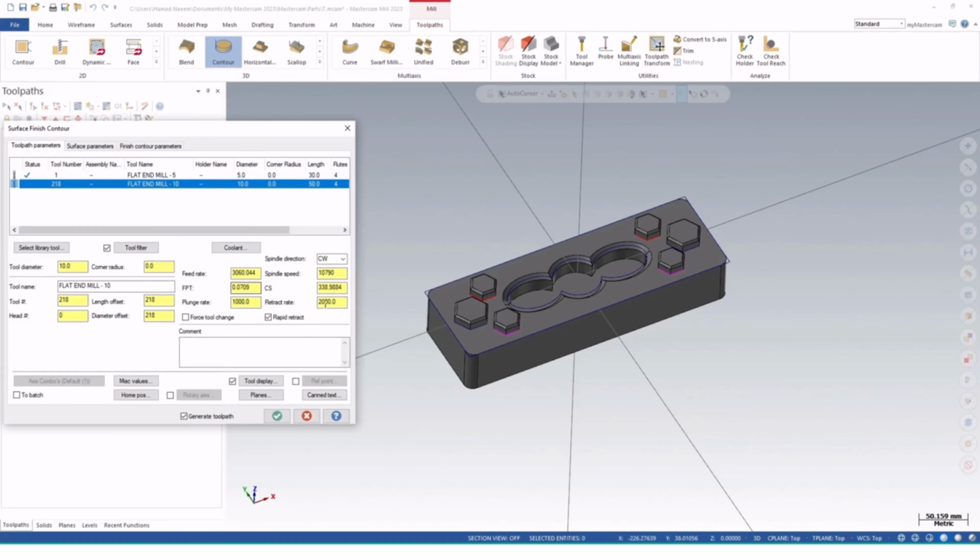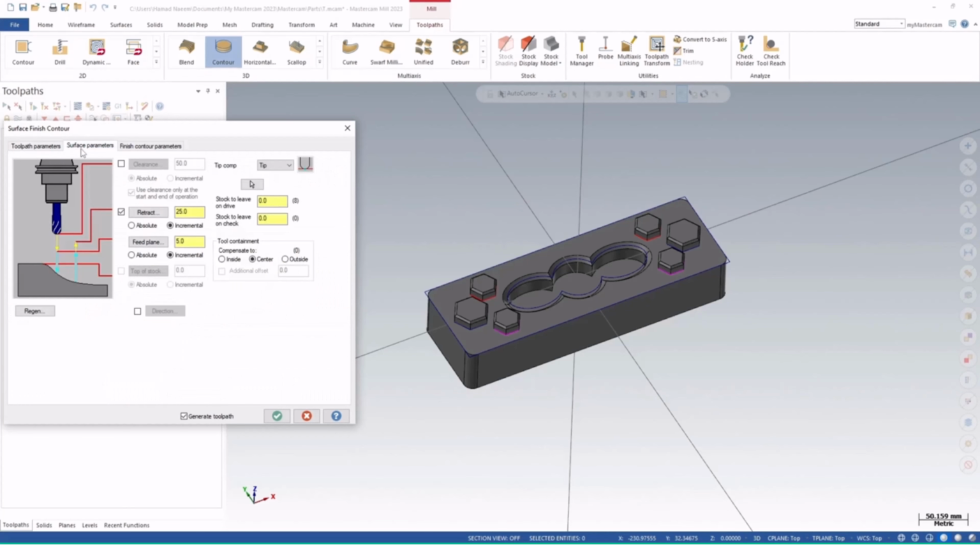Just to make it default, the cutting speed depends on the material. The surface parameter is absolute, but the retract point is incremental, so let me make it absolute. How about the feed plane? The cutter will feed into the workpiece at 5 millimeters. Let's select absolute for 5, or let me give 10 millimeters. Do I want the compensation inside or outside?